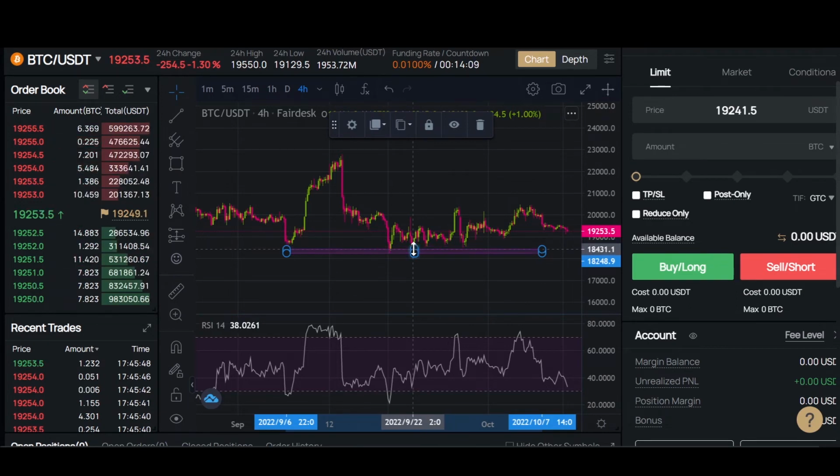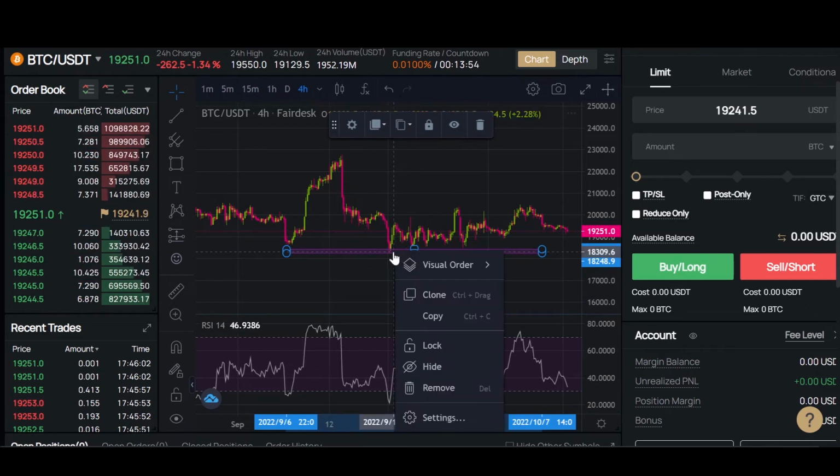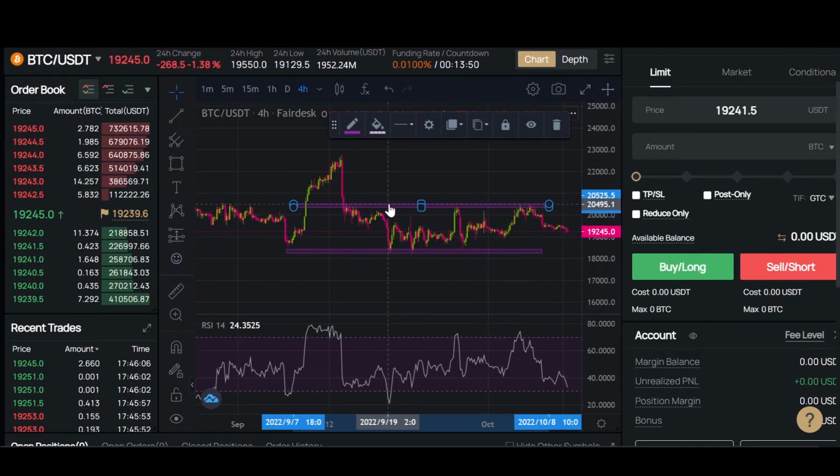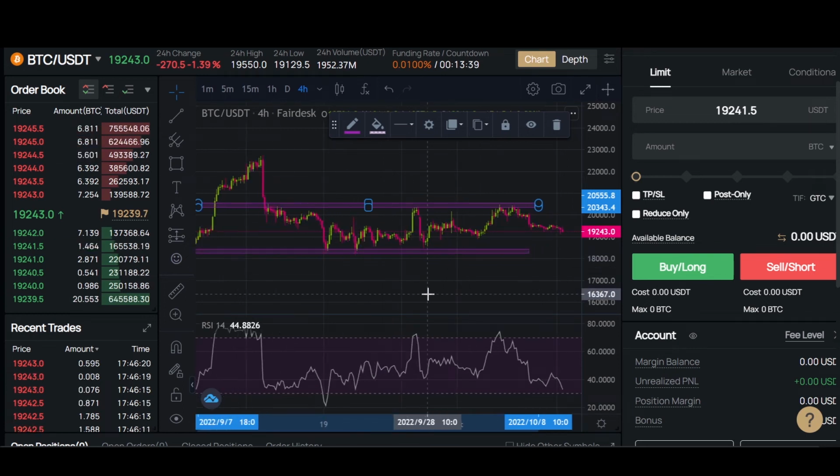to make it better. If you want to know how to properly trade support and resistance in a ranging market, you can check the video that appears in the top right of the screen right now. For example, if you want to draw the resistance, right click, clone, and you can move it here and adjust it up and down to draw it properly. Okay, here we have our support and resistance levels drawn.